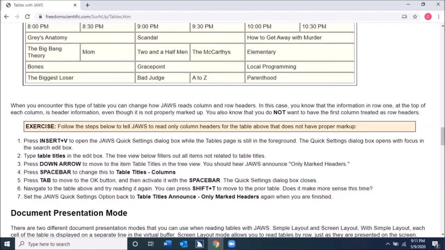Okay, let's get back to the table. Table with 6 columns and 5 rows. TV listings with only column headers that are not marked up properly. A table that has the show times across the top but no row headers. This table is not marked up with table header data. This is table 4, column 1, row 1, 8 p.m.